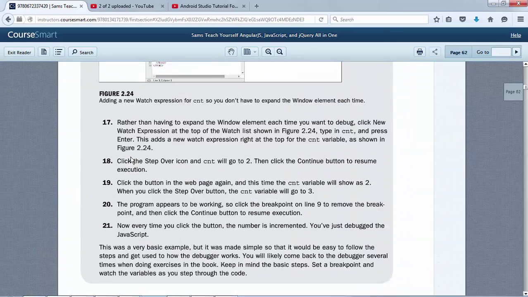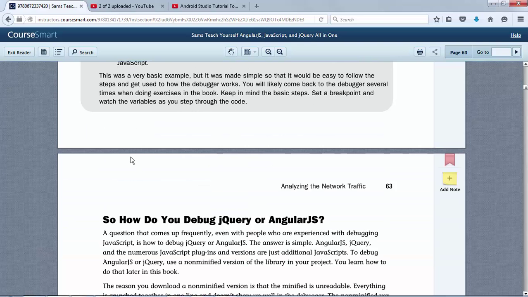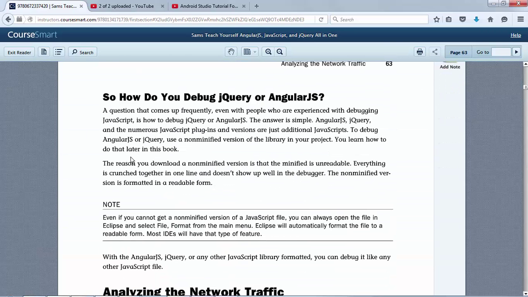It says, so how do you debug jQuery or AngularJS? Well, they're just JavaScript. As it says, to debug AngularJS or jQuery, you use the non-minified version of the library in your project.